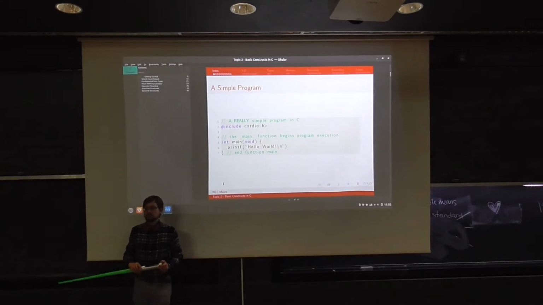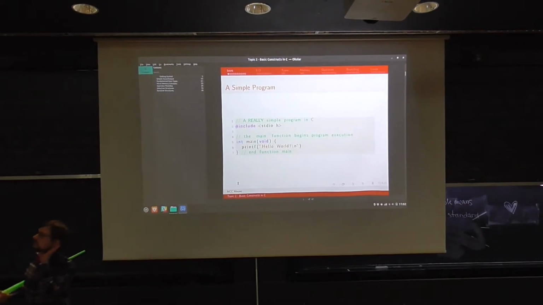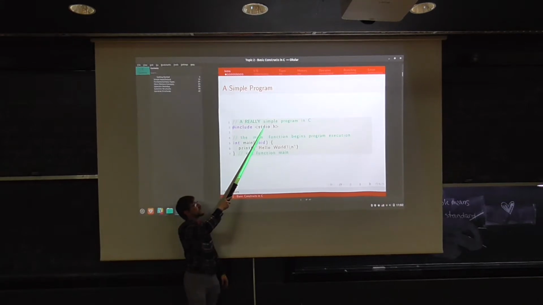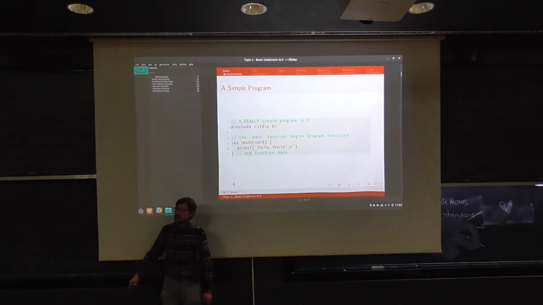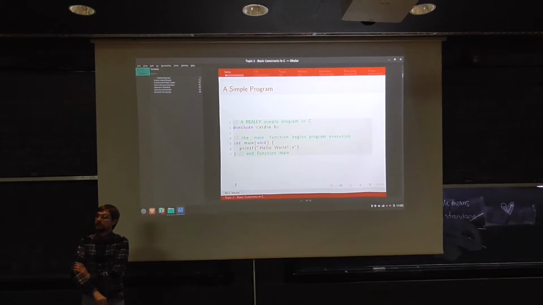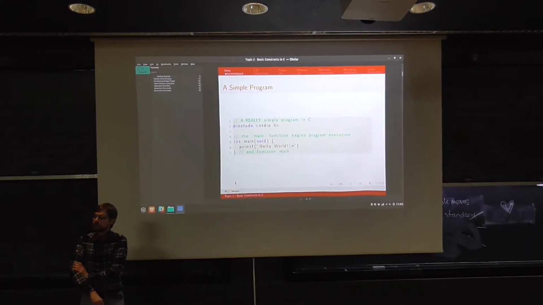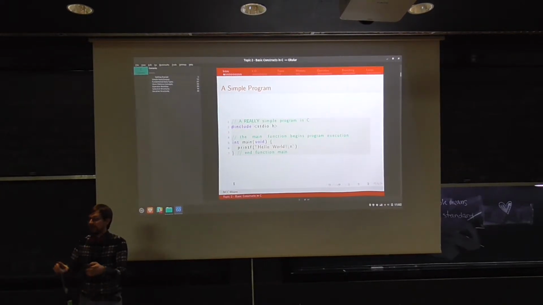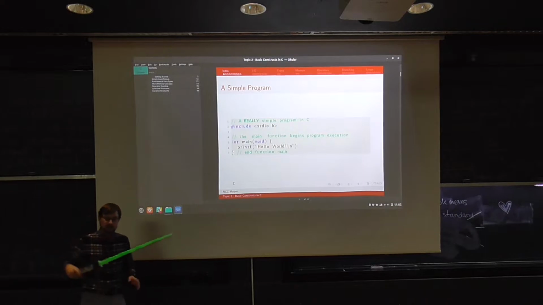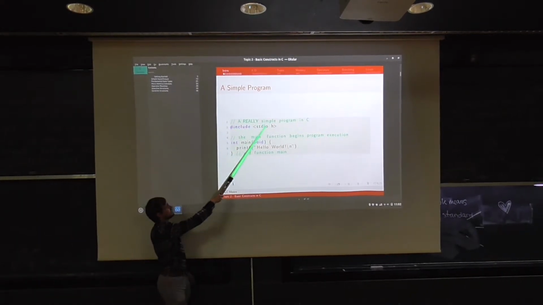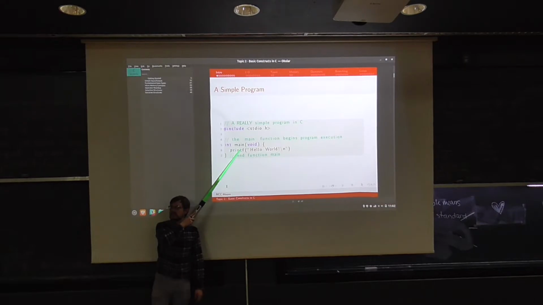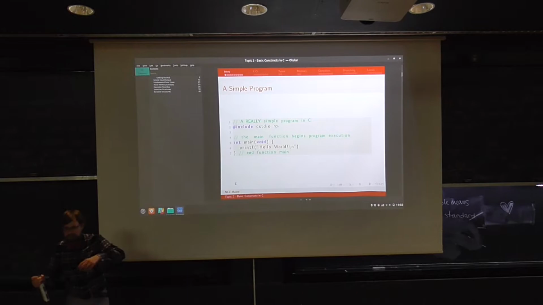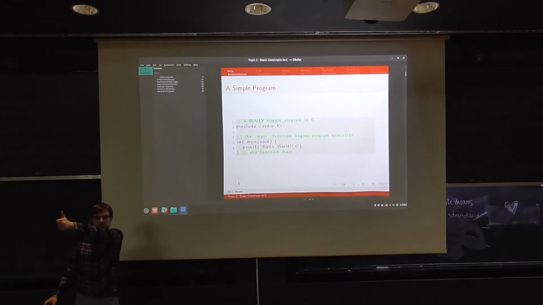Any other questions? Yes? What does stdio.h mean? stdio.h, that's standard input and output .h, is the C library that contains the definitions for functions for interacting with standard input, standard output, standard error, as well as files in the file system. So without this line, printf is an undefined function that will cause this program to not work. Does that make sense?